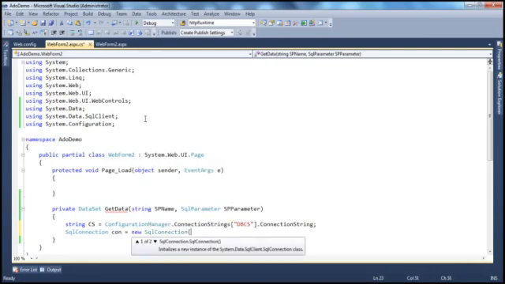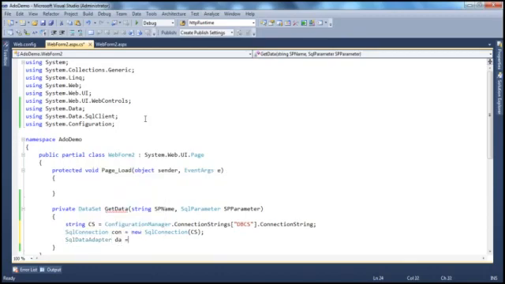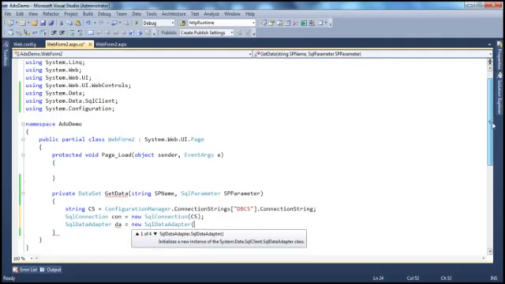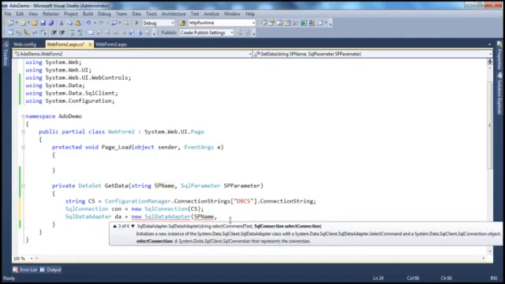So create the new SQL connection object, passing in the connection string, and create the SQL data adapter. Now you need to pass in the stored procedure name that you want to execute. We don't want to hard code the name of the stored procedure here, because later we will be calling this method from different places. So let's pass in the stored procedure name here. We pass in the parameter, and then obviously you need to specify the connection object.